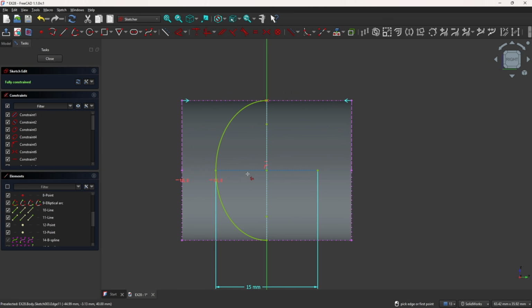Make sure that it is horizontal. Hide these two construction lines and go to create another arc. Click in this point, and this point, and this point here. Make an arc here. And make sure that it is horizontal.